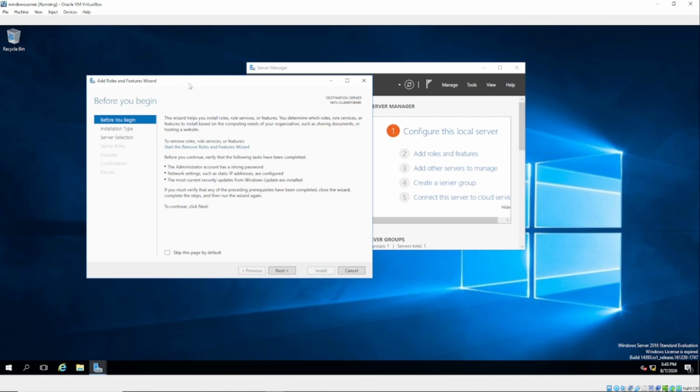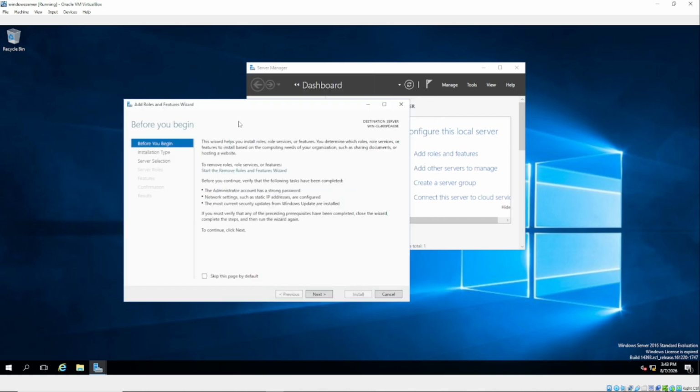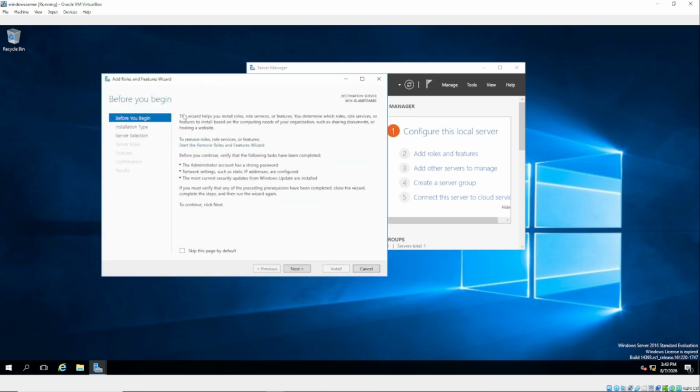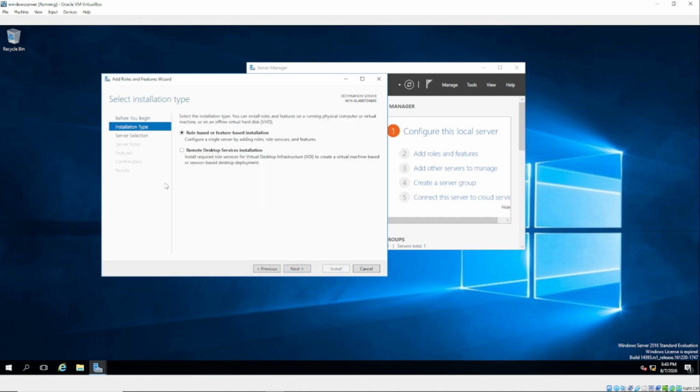Okay, so back to our initial discussion. As you can see on the screen, before you begin, this is the first wizard page. Don't skip it, just click on Next.